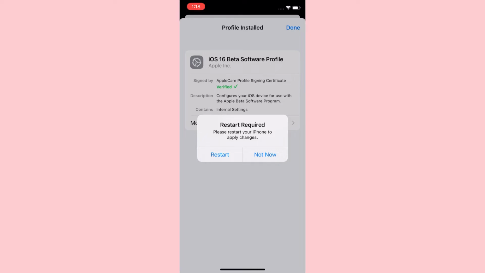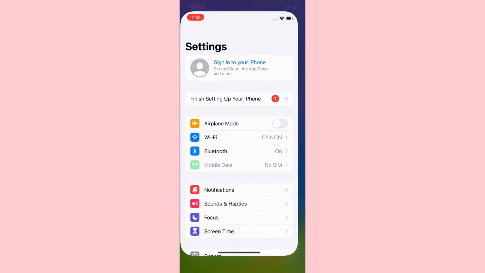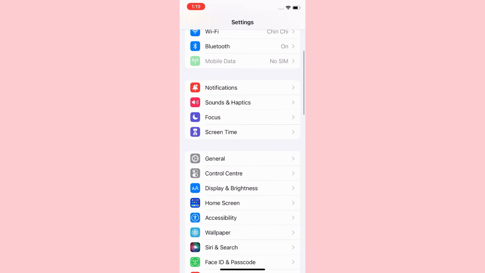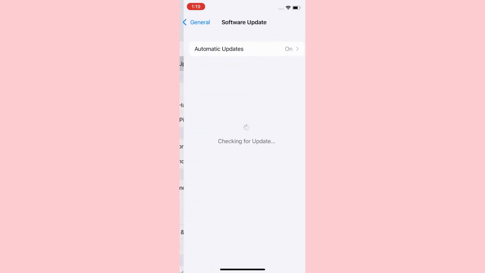Here you have to restart your iPhone or iPad. After restarting the iPhone, open the settings menu on your iPhone or iPad, tap General, tap on Software Update.